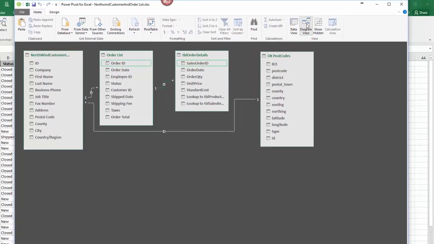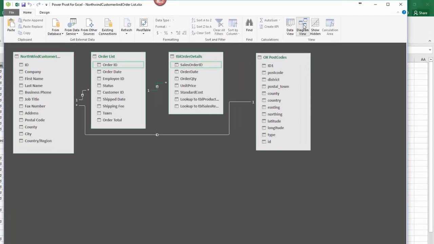As you can see, my source table is the Northwind customer list. The table is linked to multiple related database tables. The source table has a relationship with the order list table. The relationship is indicated by a line linking the company column to customer ID. The order list ID column links to the order details table's column, and lastly the source table's postcode column links to the OX postcodes table's postcode column. The postcode link allows us to look up longitude and latitude.